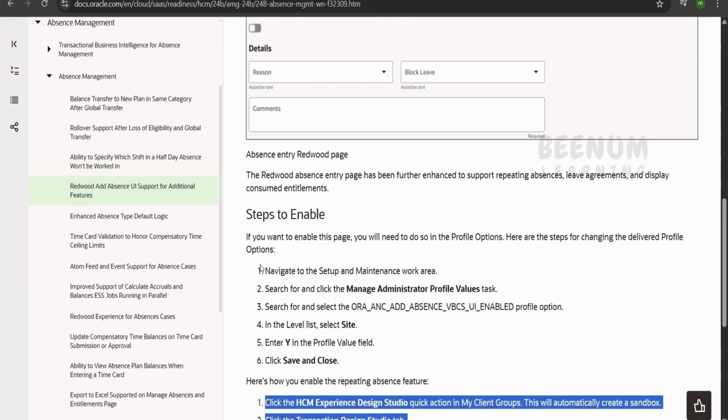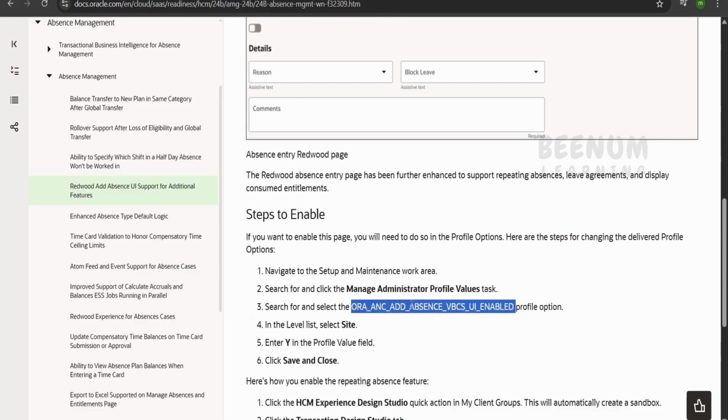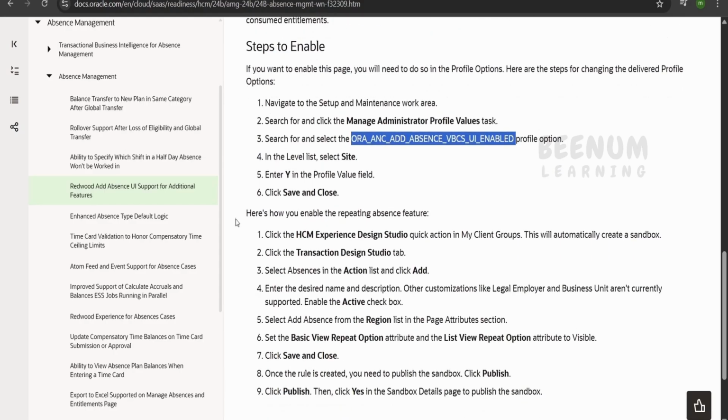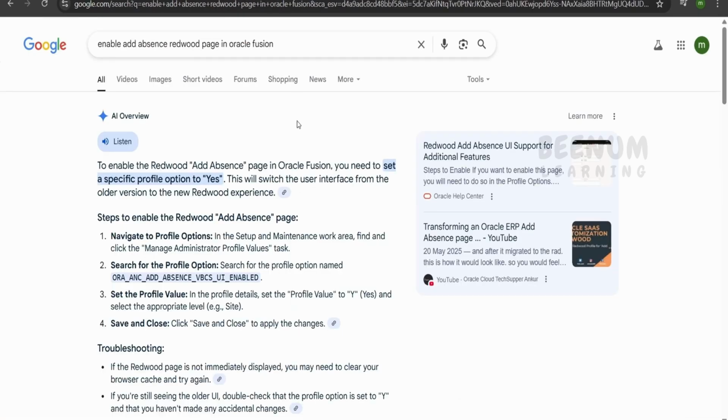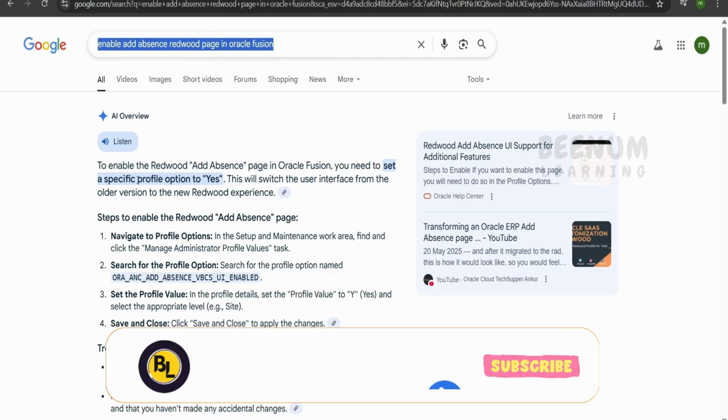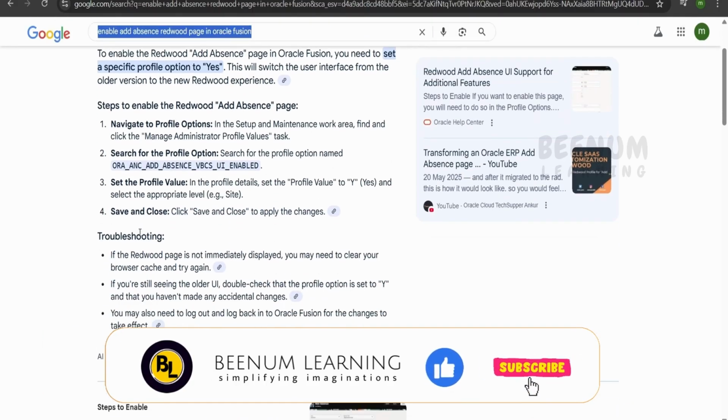In most of the cases, just enabling the profile option would be more than sufficient, unless Oracle mentions that there is some other prerequisite before we enable the Redwood page. Suppose if you want to enable any Fusion Redwood pages, then you can just search in Google with some keyword like this and the AI will give you the answer on the fly.